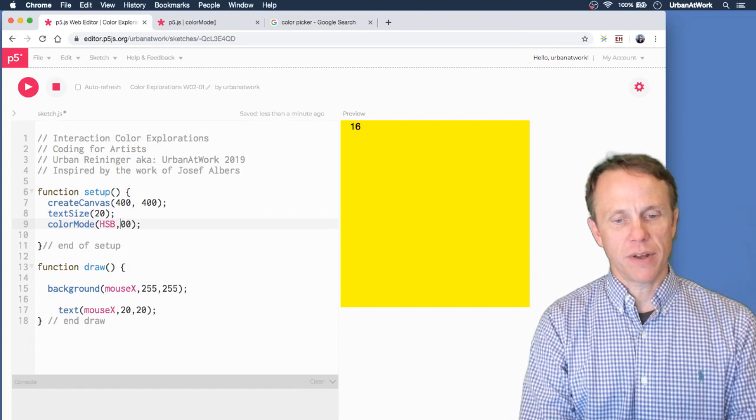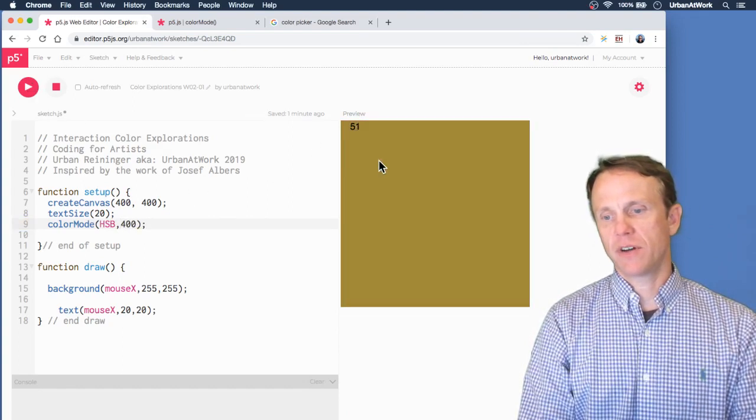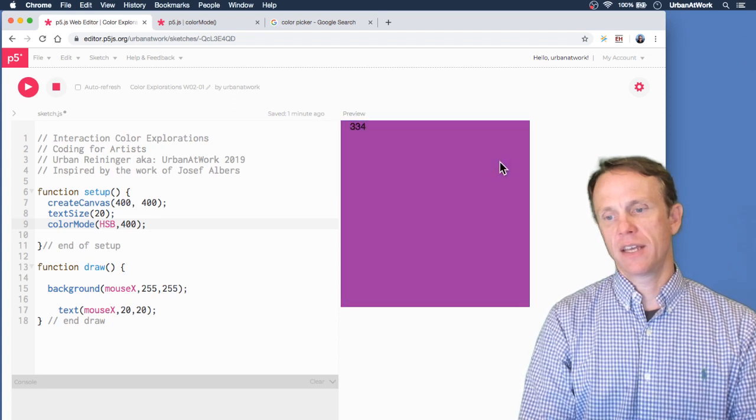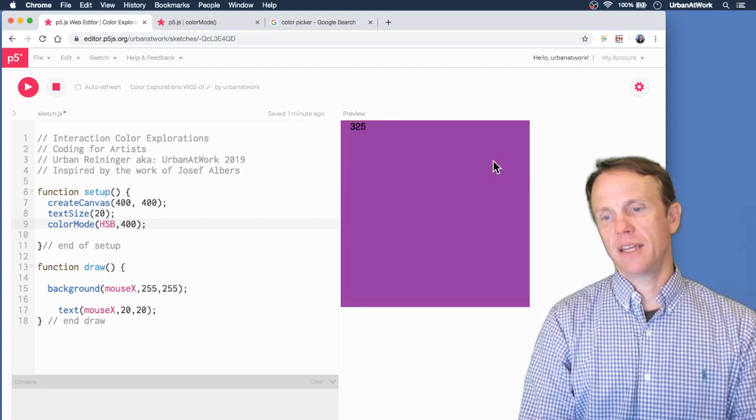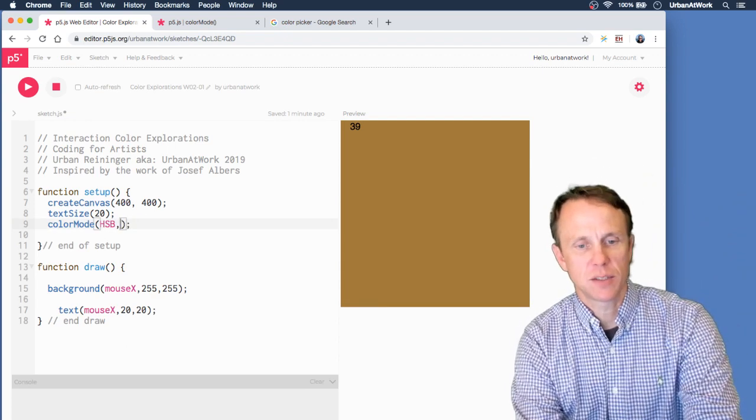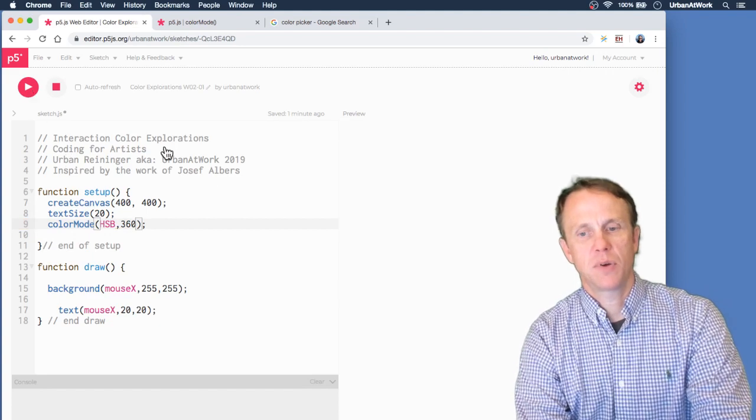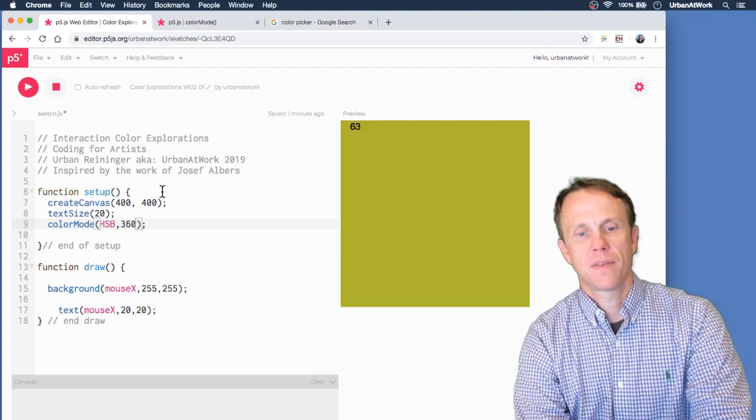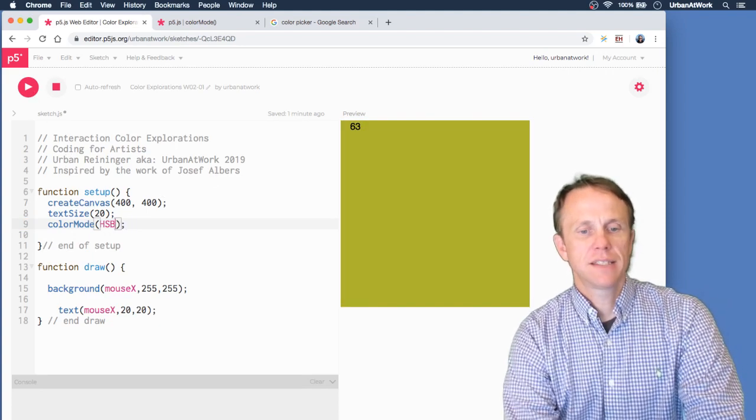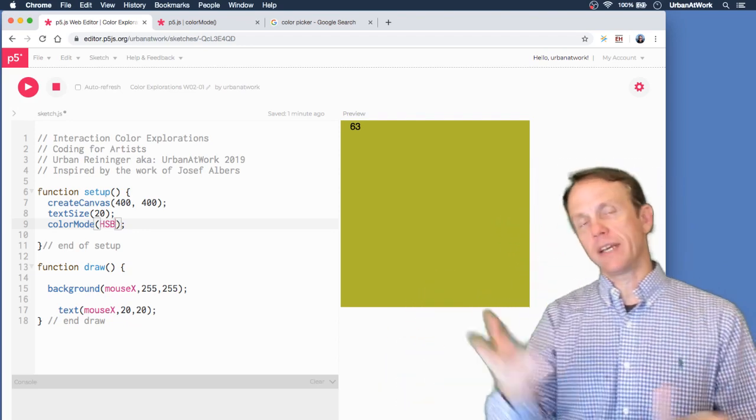Let's see, can we go all the way to 400? Will it allow that big a parameter? So it's starting. It did something a little bit different. So I'll have to research what that one does. But I think by default that 360 is probably going to work out. All right, let's leave it in standard HSB mode and experiment with that one.